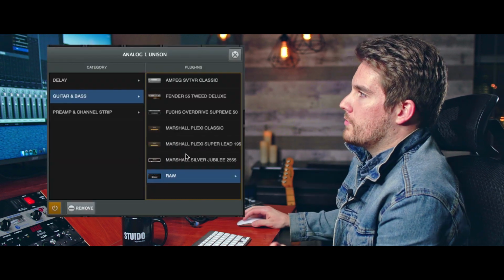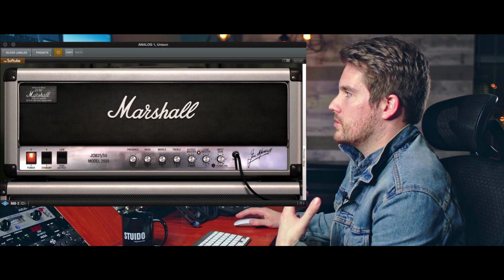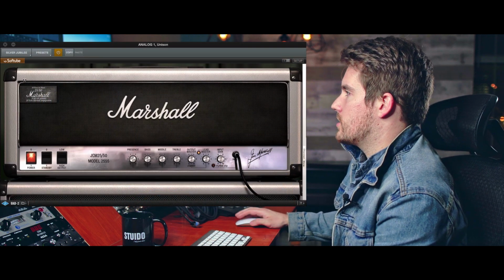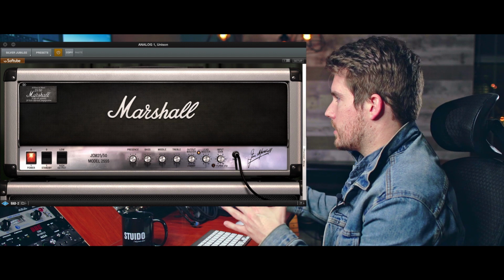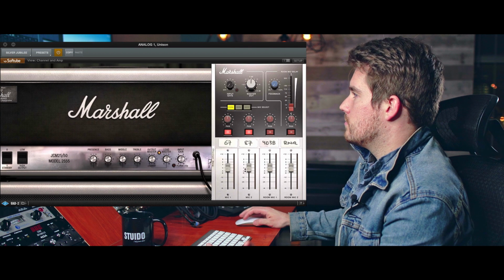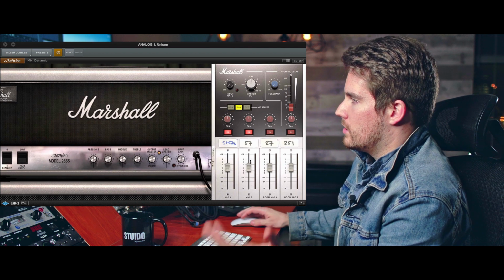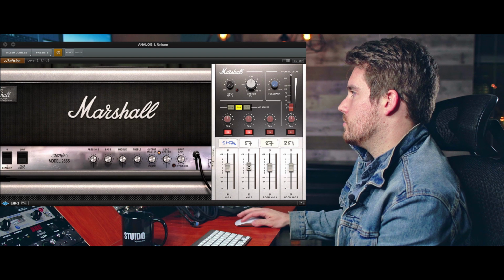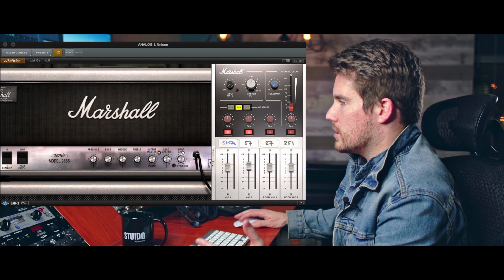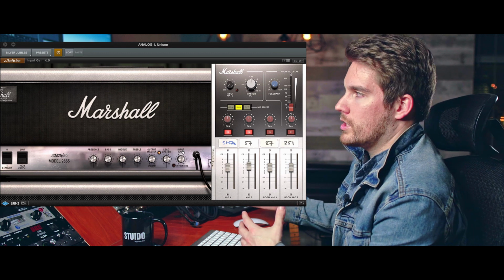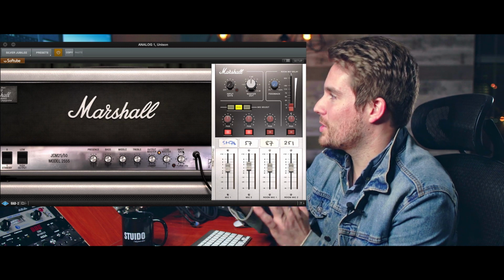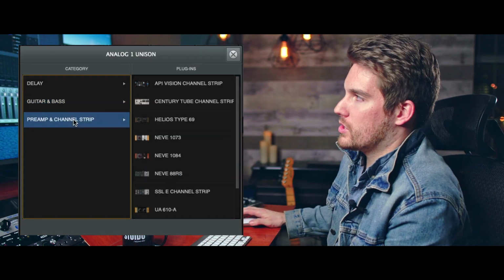Then of course we have amp sims like the Marshall Silver Jubilee and the Plexi Classic. There are tons of different amp sims in there, and inside of the amp sim, you have the ability to choose your different microphone types. You can play around with the volume, change the gain, and change the EQ on the amp. This is like using an amp. It's pretty straightforward. Now on to preamps and channel strips.